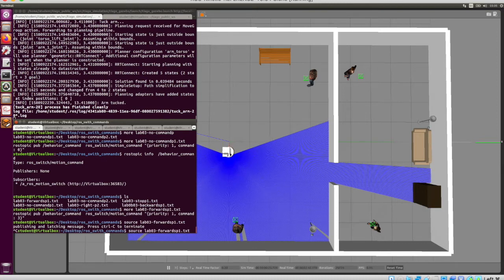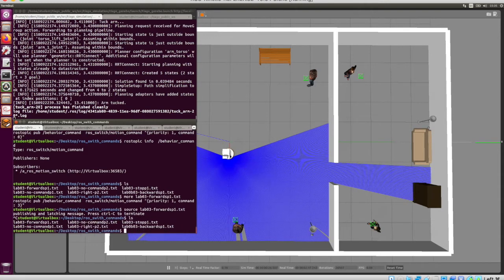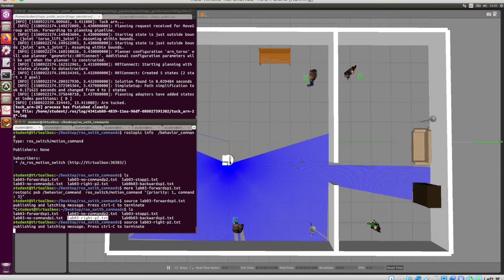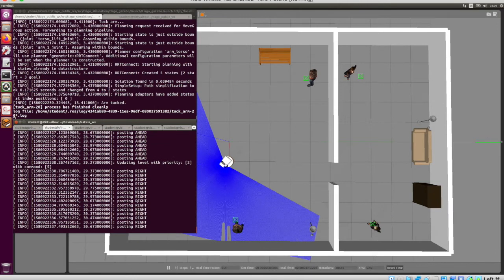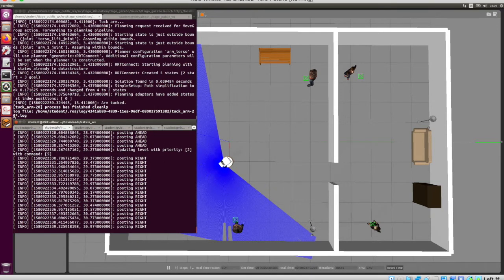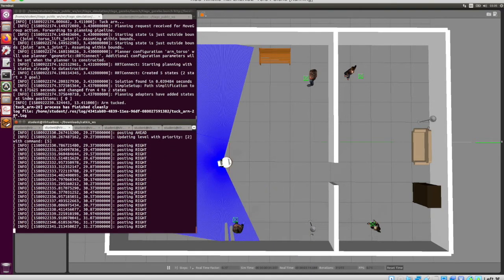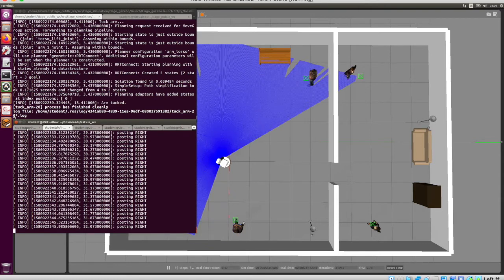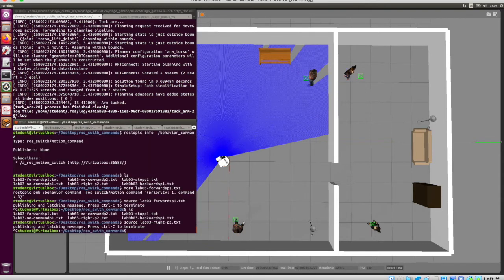If I say something at priority 2, the robot starts to spin to the right because the switch has received this, and now it has a command with the highest priority. Even if I press Control C, the subsumption switch keeps continuing with that message.